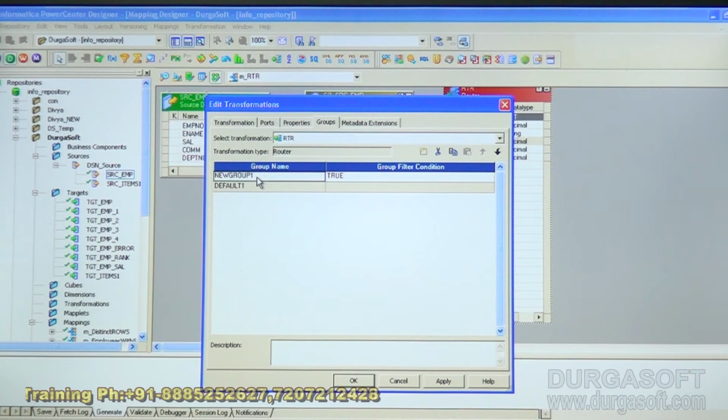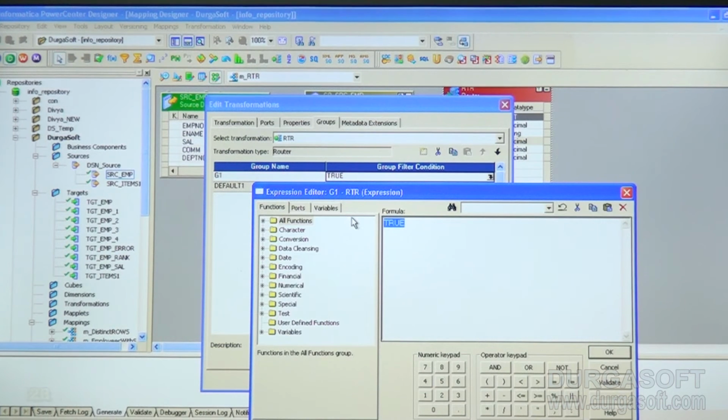Right now it is showing me as new group 1, but I will change the name as G1. And what does the condition mean? By default the true condition is there, which means all the records will satisfy this group. But I want to define my own condition. So click on this down arrow button and define the formula.